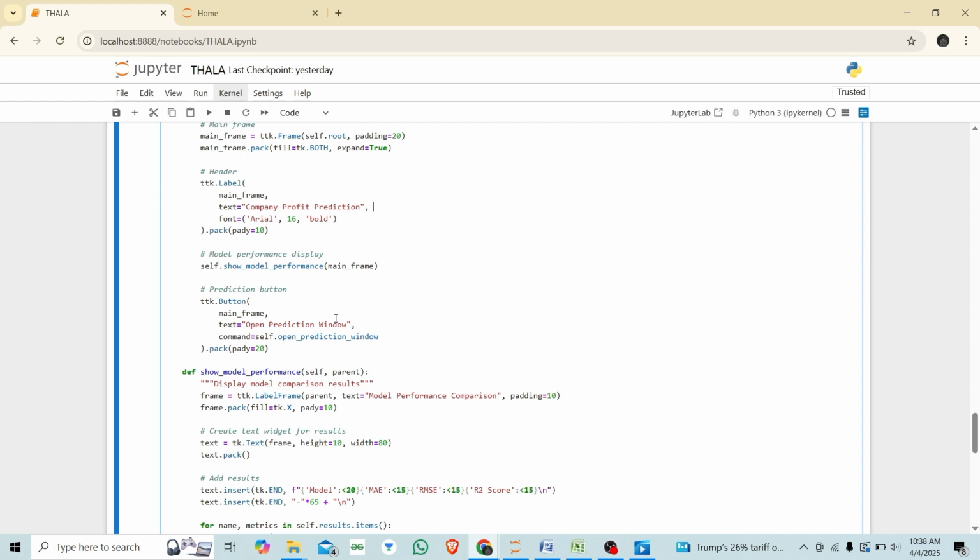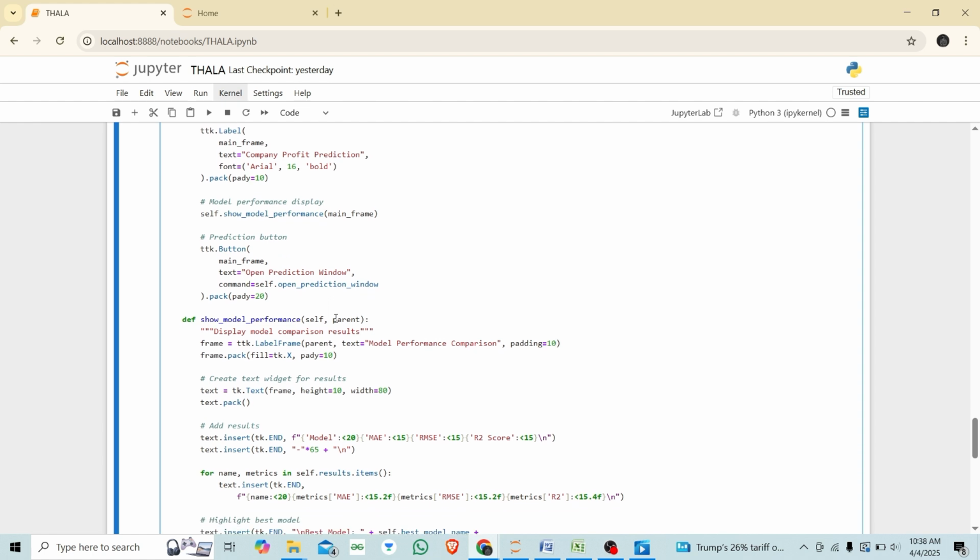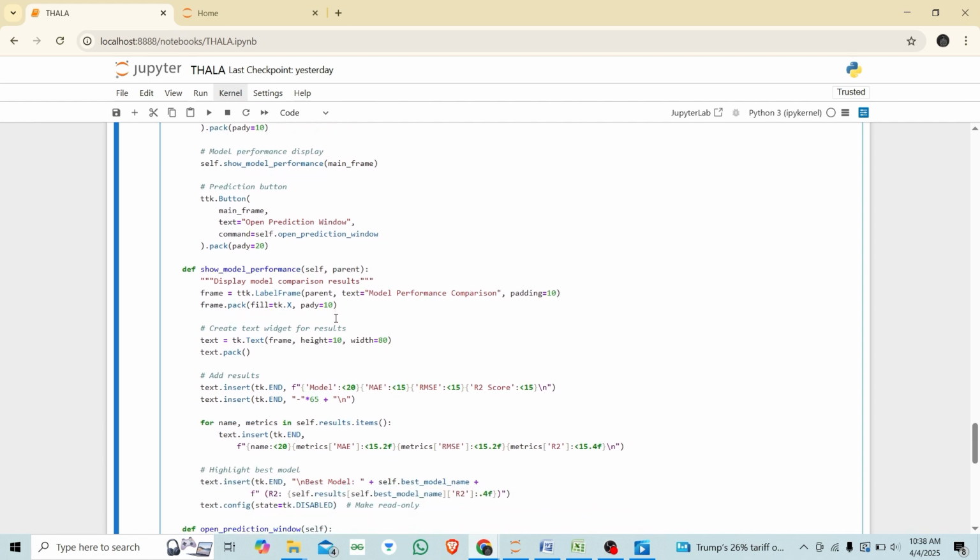After that, we will display our model performance. These functions display the comparison of the different models used for profit prediction. After that, we need to show our model performance, so we will create a result frame, using tk.LabelFrame with text equal to Model. We will add a label section to display the model evaluation metrics like MAE, root mean square error, and R square.